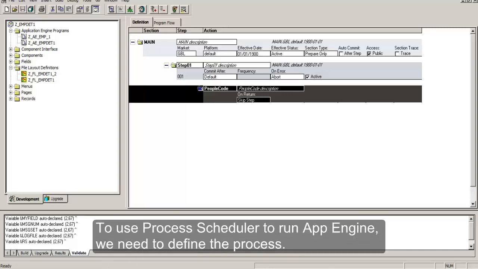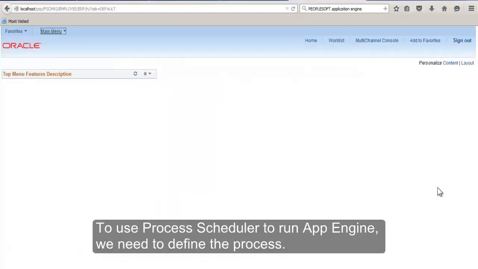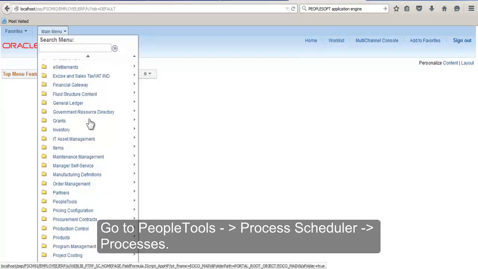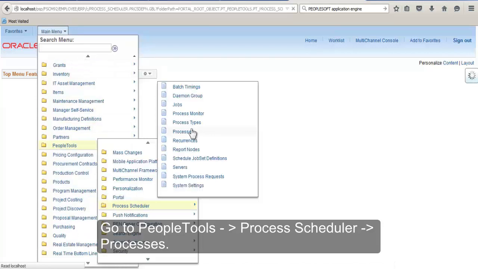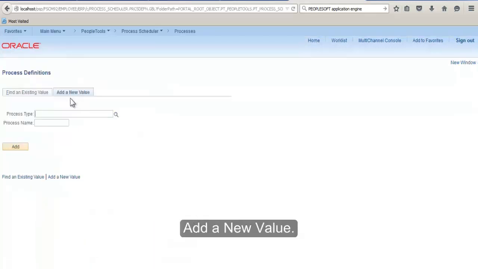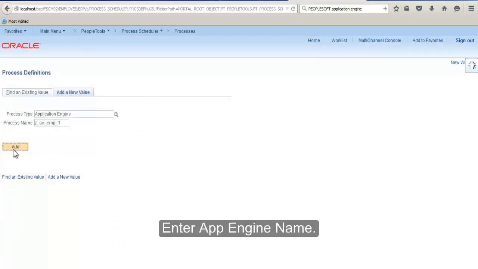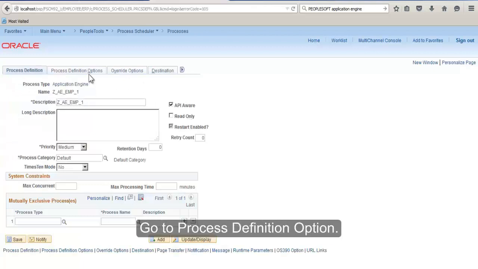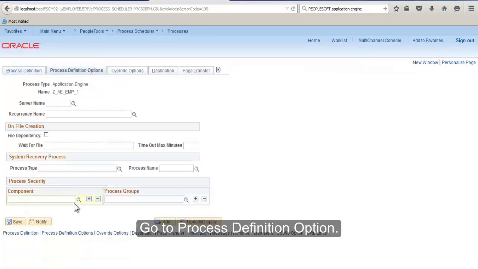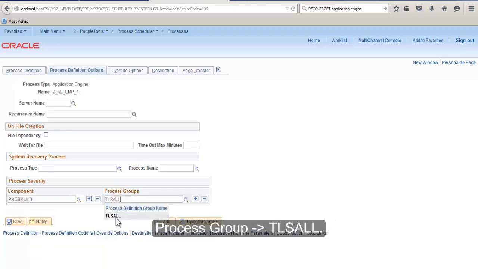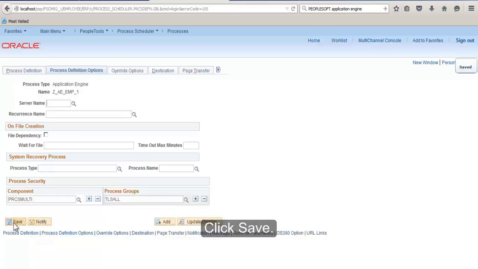To use Process Scheduler to run the App Engine, we need to define the process. Go to People Tools, Process Scheduler, Processes. Add a new value, process type as App Engine, enter App Engine name here. Click add, go to process definition option, enter component PRCS multi, process group TLS all, click save.